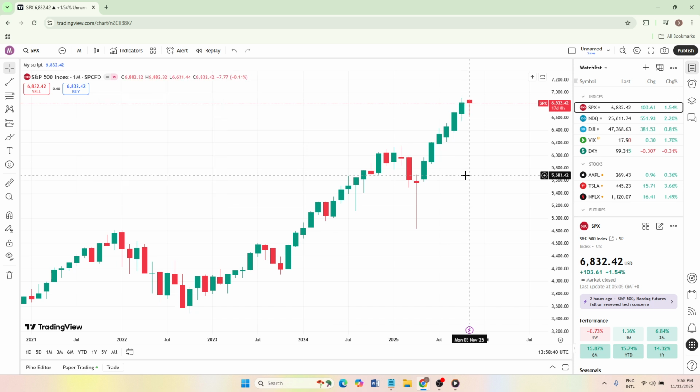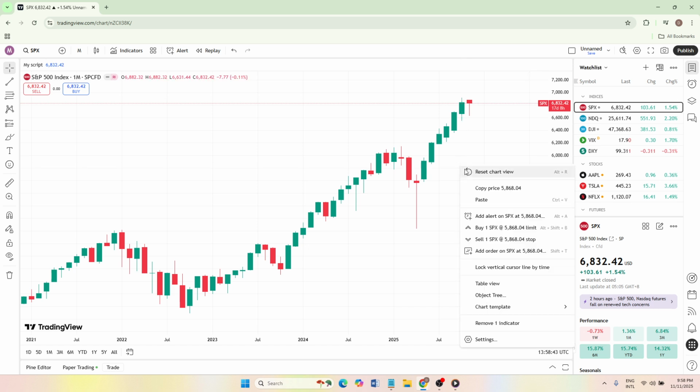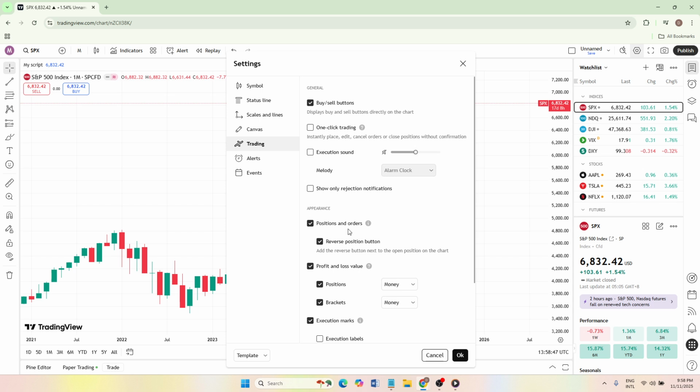Next, right-click directly on the chart itself. This will bring up a context menu with several options. From this list, go ahead and choose Settings. The Settings window is where you'll find all the necessary adjustments for your chart. Look for the Trading tab in the Settings menu, as this is where you can enable additional data displays.